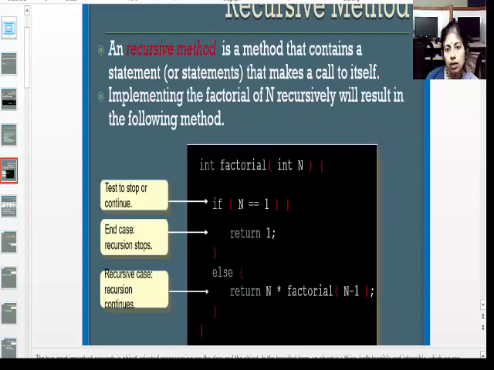So this is a recursive function for factorial. So factorial, and it is taking one input parameter n. So if n is equal to 1, then it returns a solution that is 1. Because it is returning a solution, you are coming out of this function. So this is called the base case.